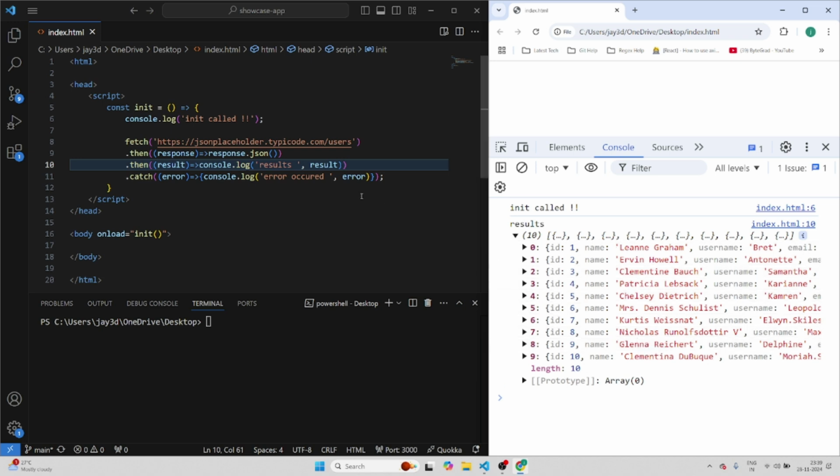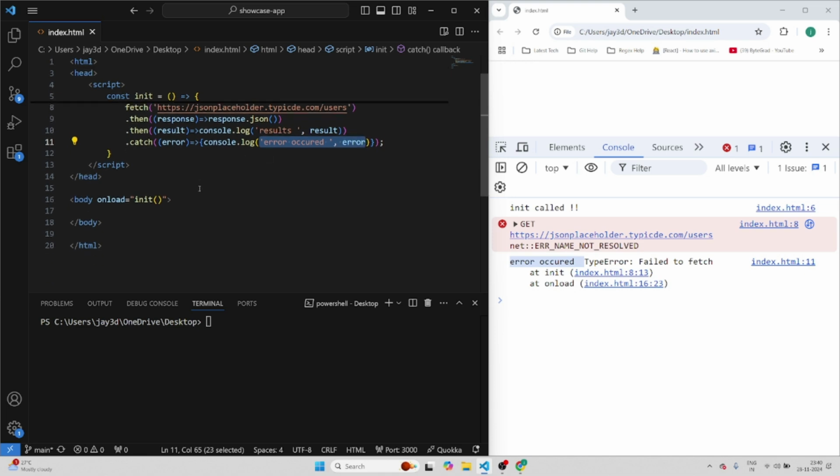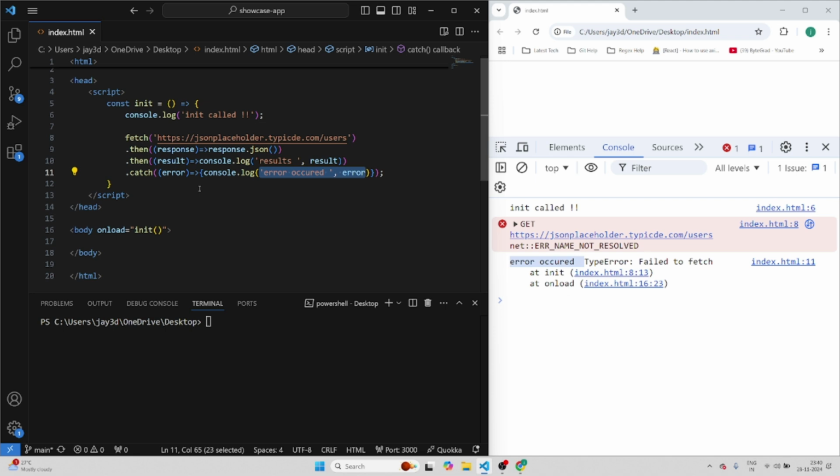Similarly, let's see how the catch block works. I'll just modify the URL to make it a wrong URL, and let's see if the catch block executes here. I'll just refresh the page once again. Now you can see error occurred, TypeError: failed to fetch. So that's getting caught in the error block also. This is how you can make an API call using fetch inside your HTML page.